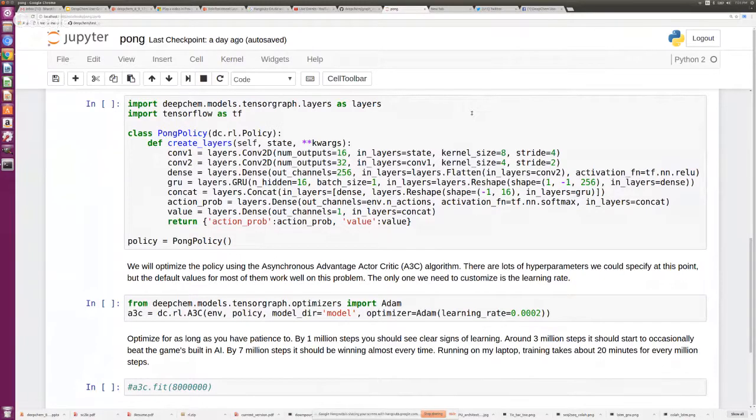If all we had was the input state at any given moment, just one screen image, we can tell from that where the ball is, but you can't tell which way it's moving. To keep track of which way the ball is moving, you need to track it from one step to the next. So this gated recurrent unit gives it just a little bit of memory so it can keep track of that. Then we concatenate the GRU and the dense layer together, and use that as the input to our 2 final layers. One computes our action probabilities, and the other computes our estimate of the value function.